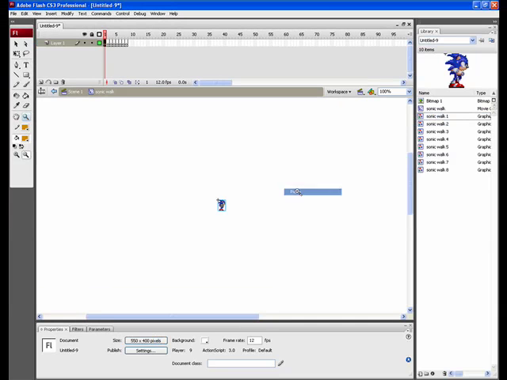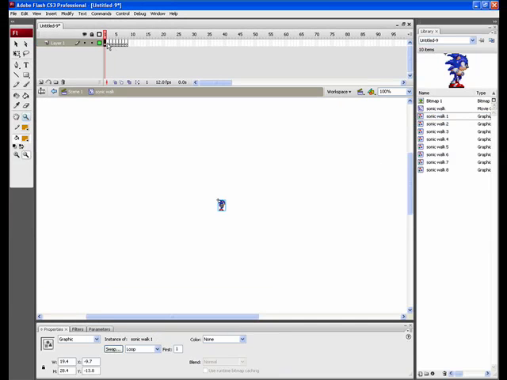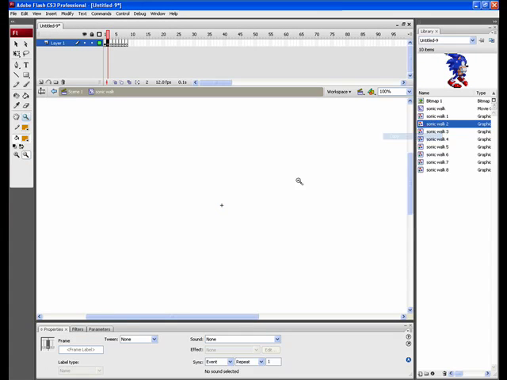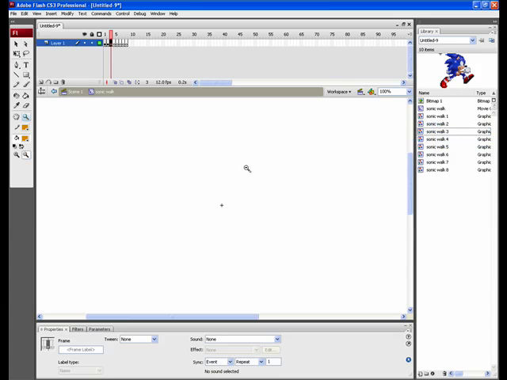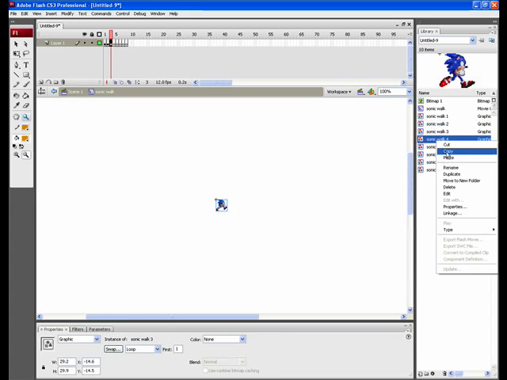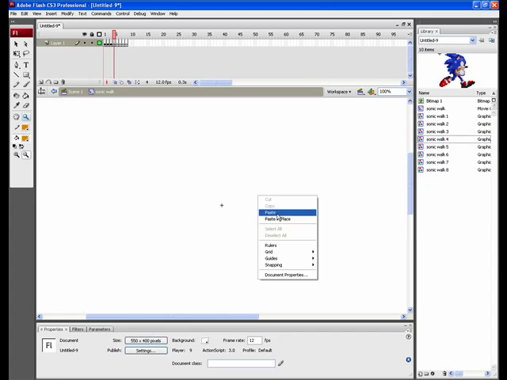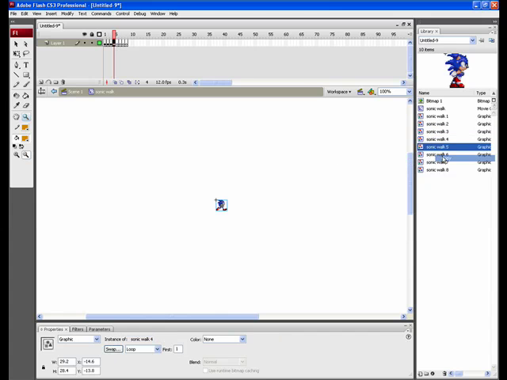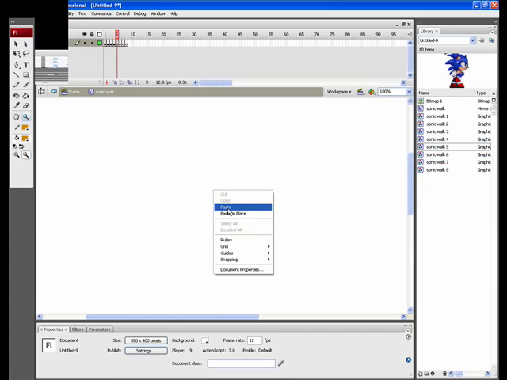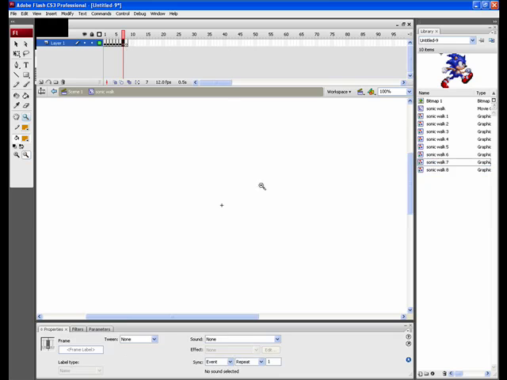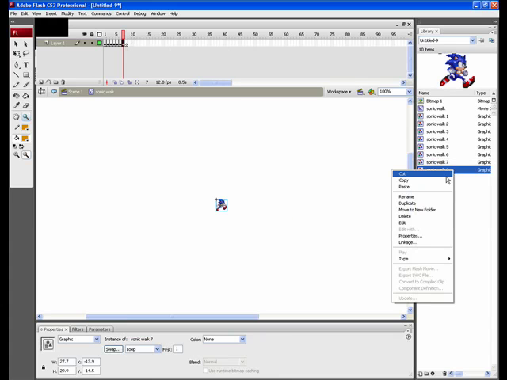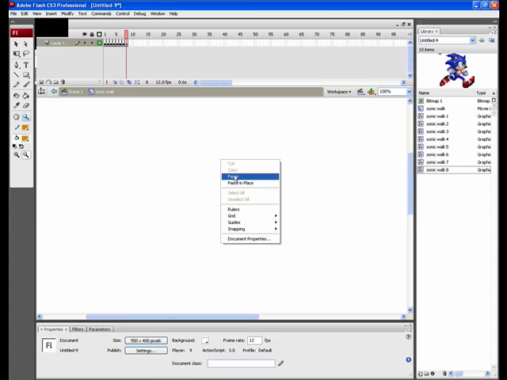Copy. Paste. Go to the next frame. Click on frame 2. Frame 3. Frame 4. Frame 5. Frame 6. I know my dad's yelling in the background. Hold on, Sonic 7, and then we copy that, but you get the idea.